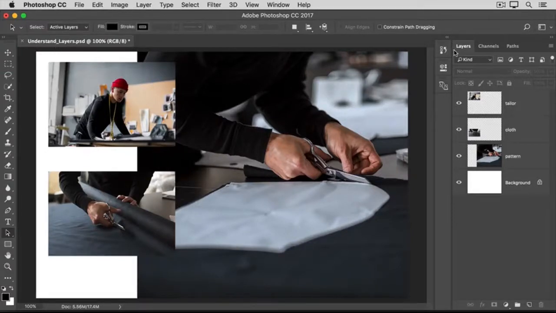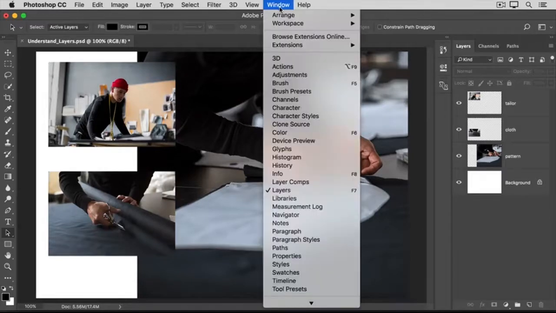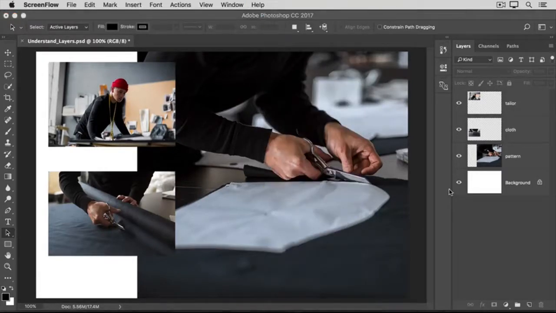I've closed my other panels so that we can focus on the Layers panel, but you can skip that. By the way, if your Layers panel isn't showing, go up to the Window menu and choose Layers from there. The Layers panel is where you'll go to select and work with layers. In this image, there are 4 layers, each with separate content.